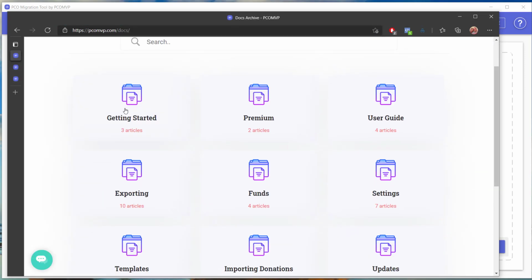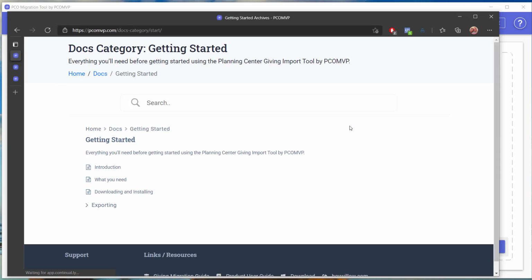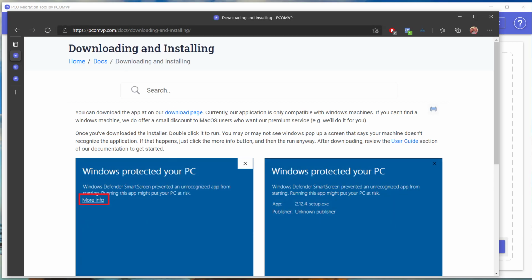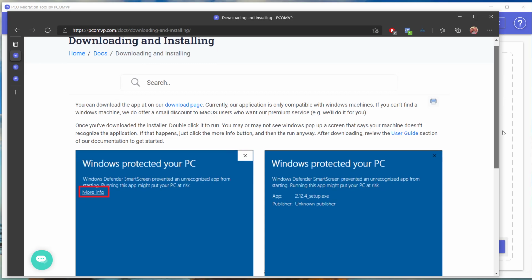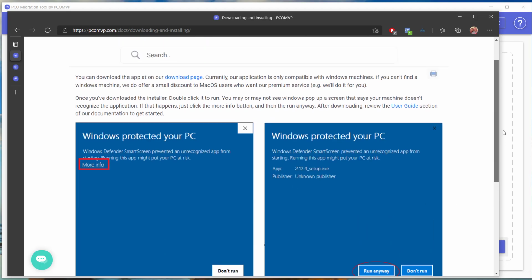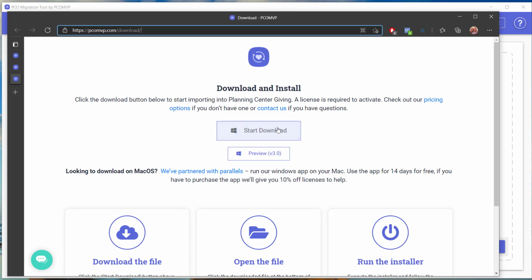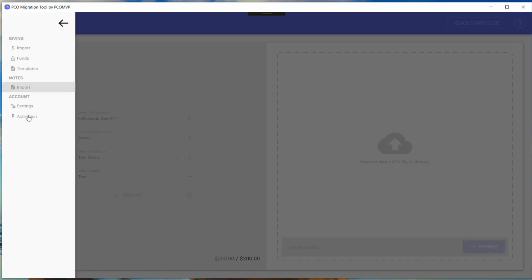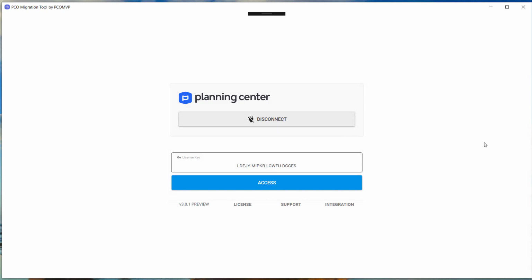I will mention that if you are having some issues downloading or installing, we have a little help section here. If you go to PCOMVP.com/docs, you will be able to get all of our documentation, our knowledge base. You might get this little pop-up for Windows protected your PC. You can just click the more info button and run now. Just make sure that you are getting the link from this page, PCOMVP.com/download.